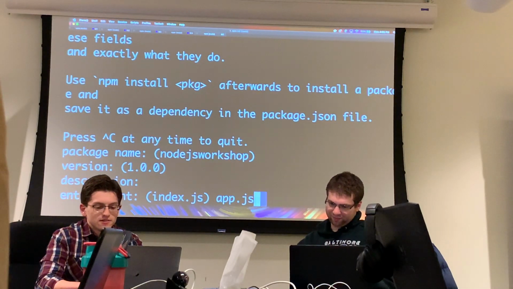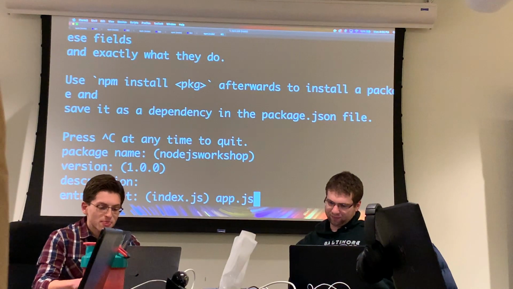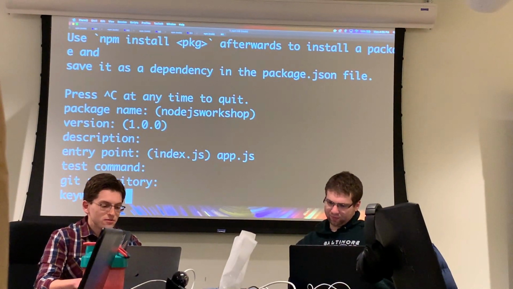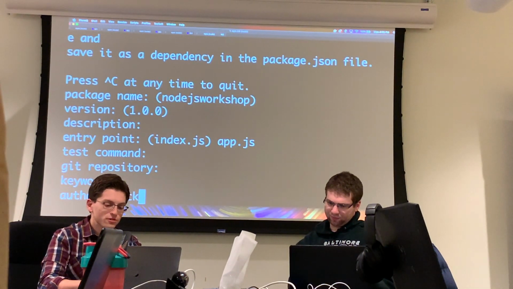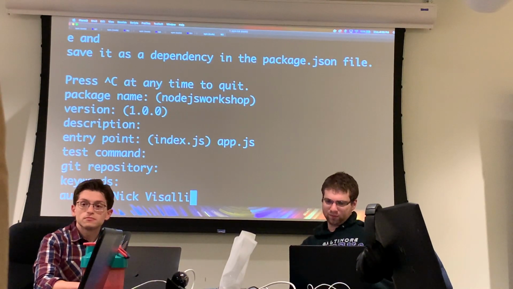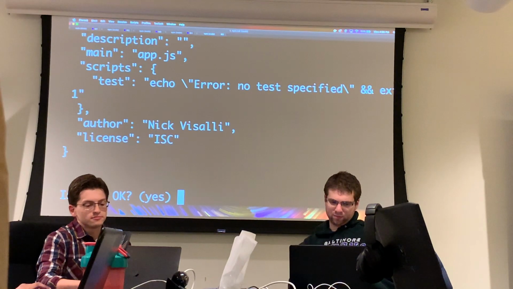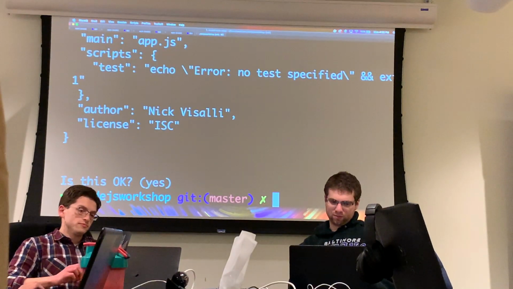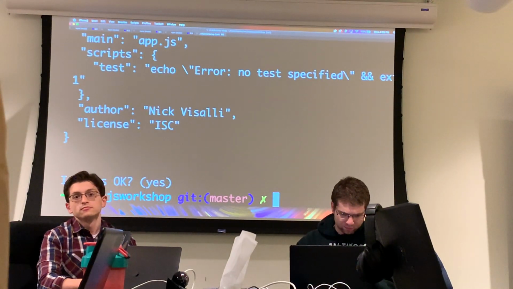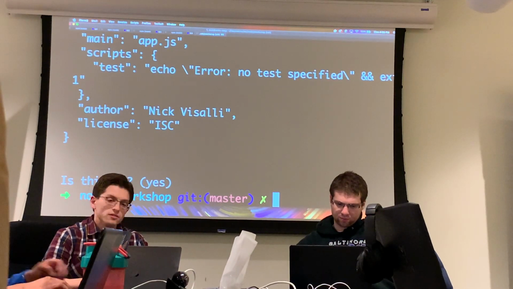So the only thing you named was the entry point. Yeah, I just called it app.js. Alright. And then for author, you can just put your name in here. Can you change that? I skipped through. Yeah, you can change it. Okay. And nothing for that. Okay. You go to author. Put your name.